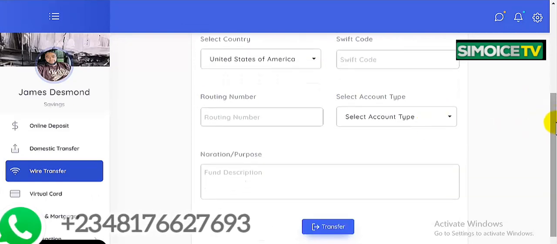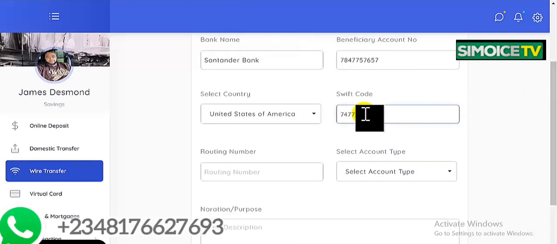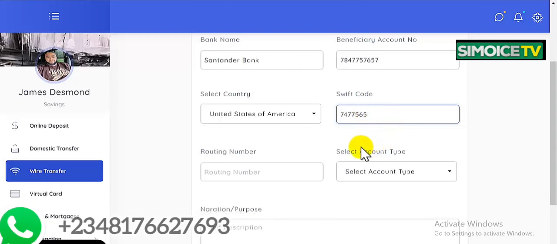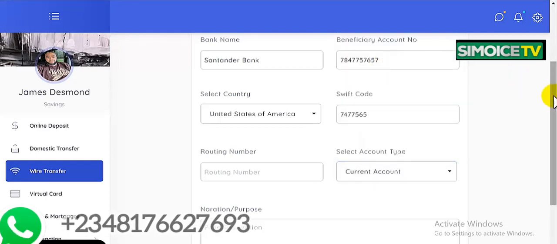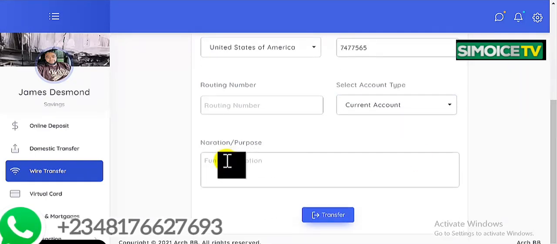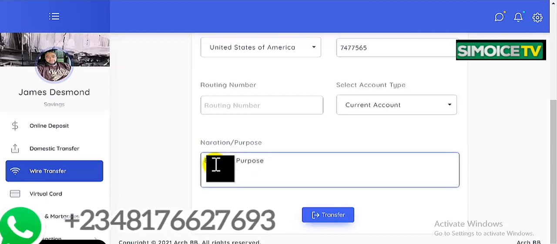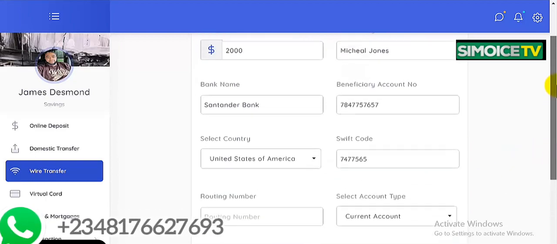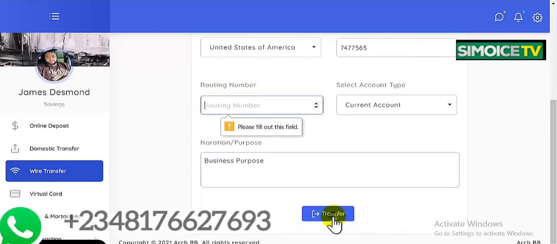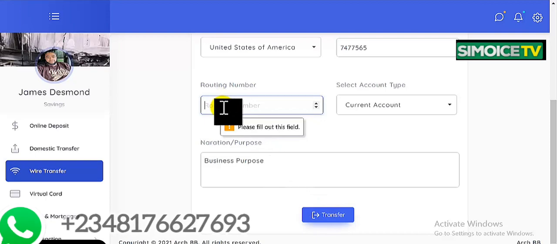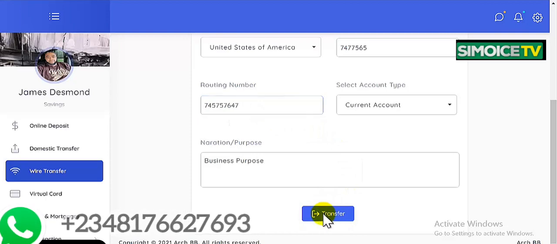Then you have to put the person's SWIFT code. Let's say this is the SWIFT code. Then you have to select account type. Let's say current account. Then you put the narration, let's say business purpose. So you just have to fill everything like this. Oh, sorry, we have to put the routing number also. Let's say this is the routing number. Then you click on transfer now.